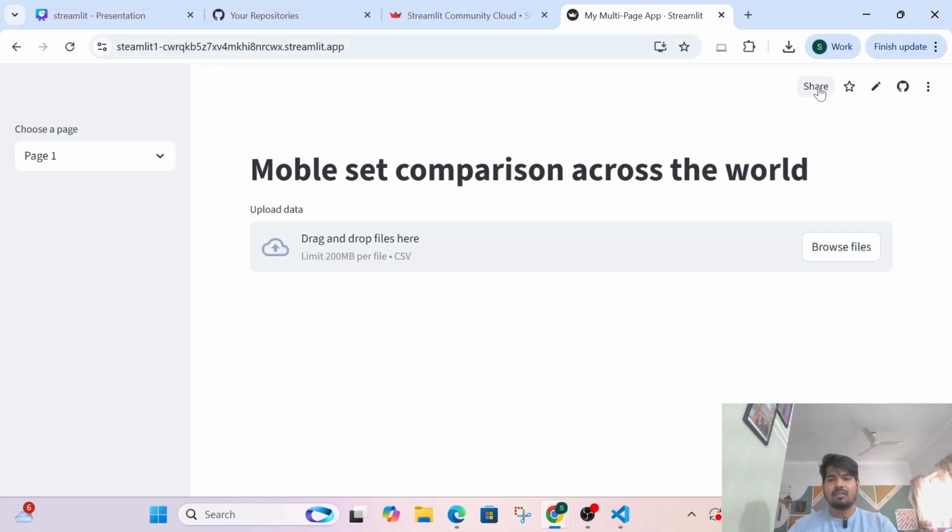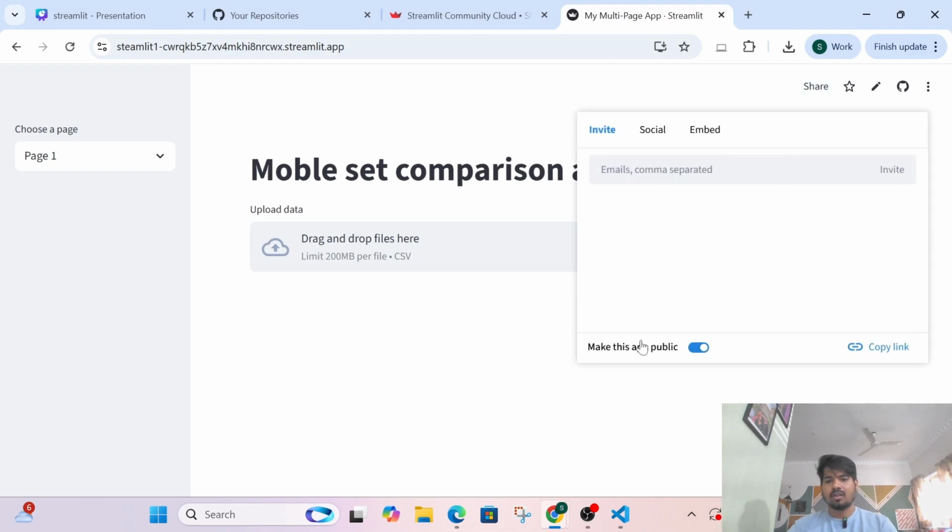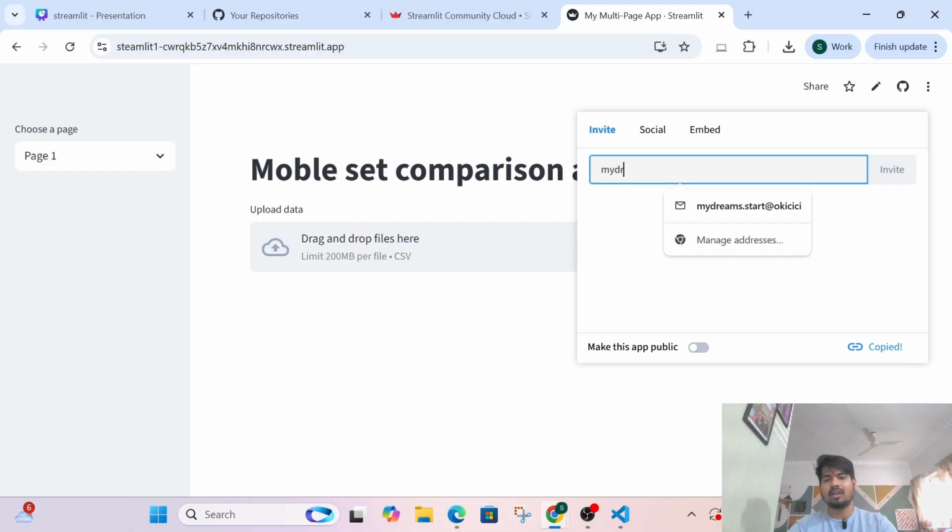Now if you see, if I click on share, right now it is set to make this app public. So if you copy the link and open it on maybe a friend's laptop with this link, it will open up for you. What I can do is make it private, and I can share the mail ID. For example, if I share it with a mail ID, then only this particular mail ID can open this dashboard.